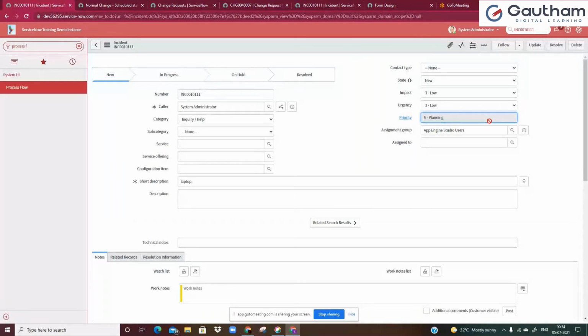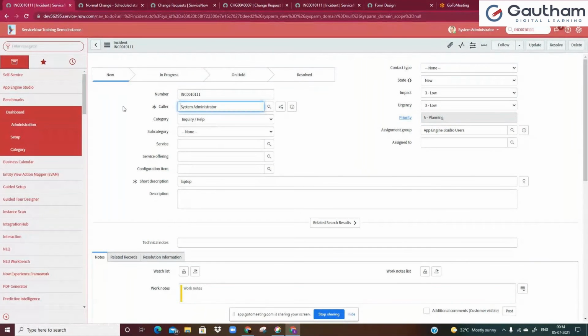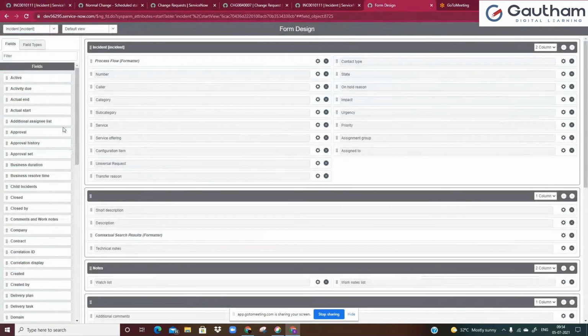Right. So, any questions with regard to the process flow formatter? We've discussed why we need it, how we design it, and when it shows up on the form design and when it does not. So all of this has been discussed. Any questions with that?